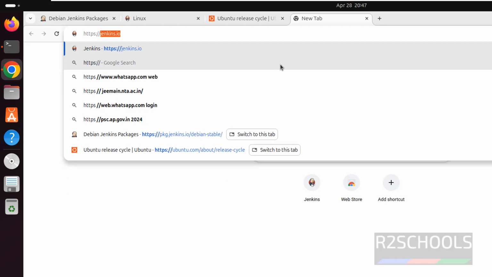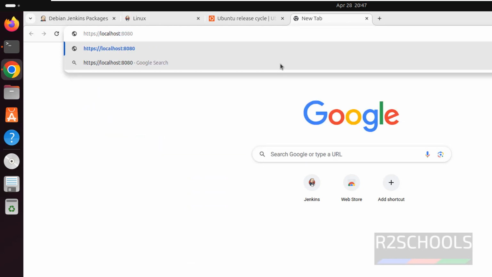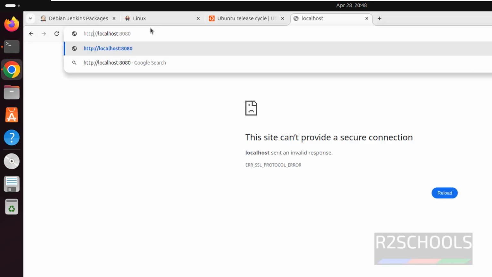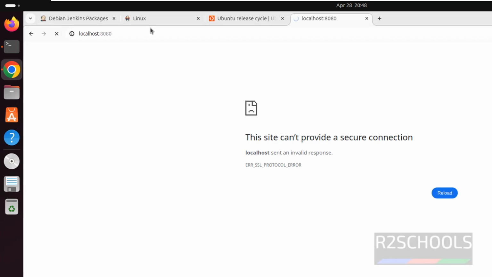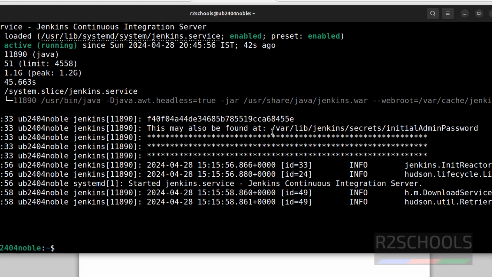http localhost port number 8080. Hit enter. It is http, not https. Give this one and hit enter. See, we can get the password from here. Here also it is asking the same.